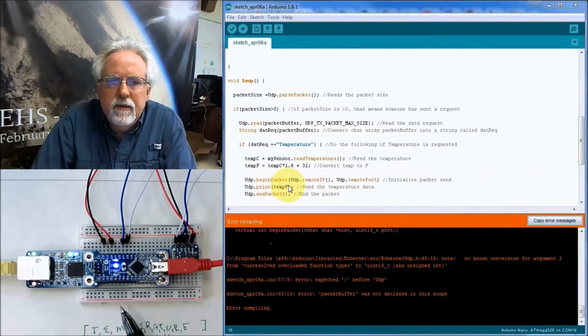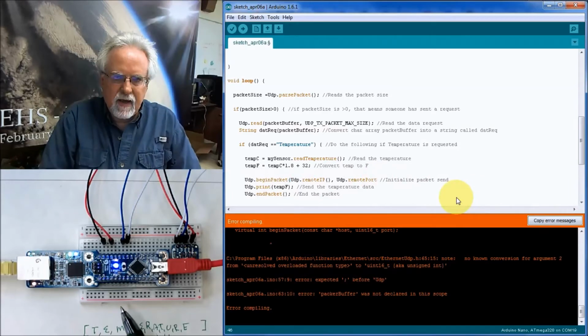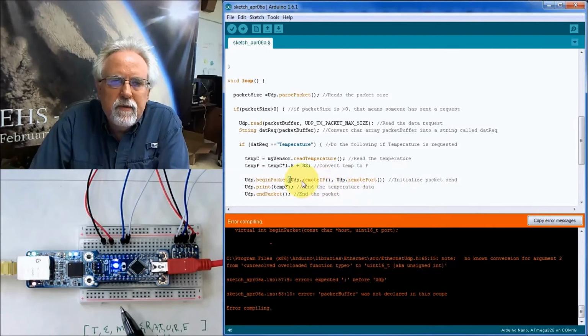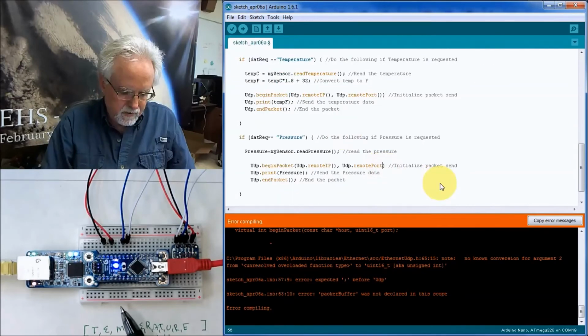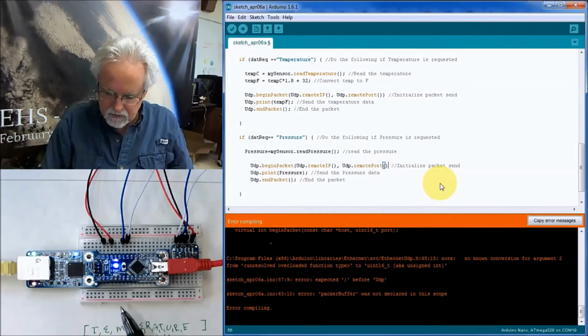so I say udp.beginPacket, and then I go udp.remoteIP(), comma udp.remotePort(). The remote port needed to have the open close like that as well, and then close the overall thing. So you do udp.remoteIP(), comma udp.remotePort(), and then I've got to close out this one. All right, and then I probably cut and pasted that down here in the pressure one as well, and so I need to straighten that out.